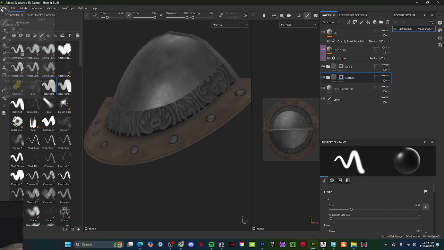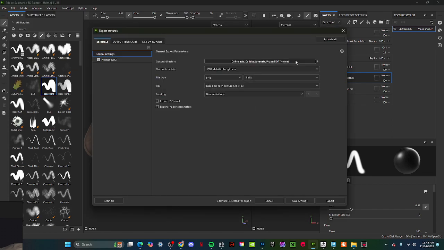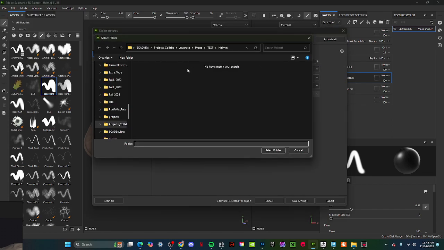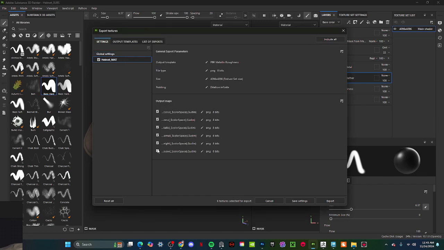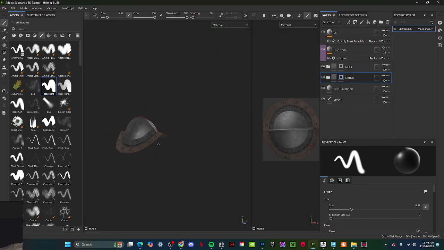And how you would export the textures, you go File, Export Textures, put in the directory, and pretty much the default output maps for the PBR metallic roughness template. You convert these to 1 or 2K for the actual game itself. But yeah, that's pretty much how you go about texturing the helmet.